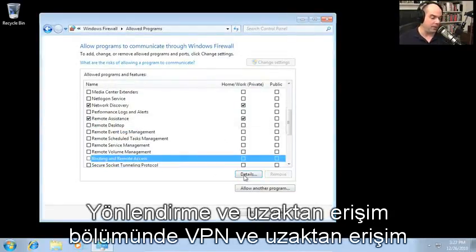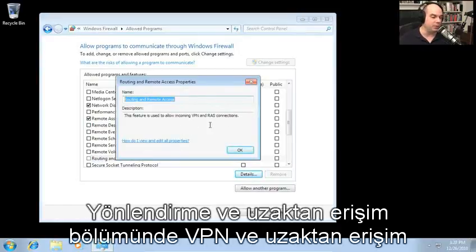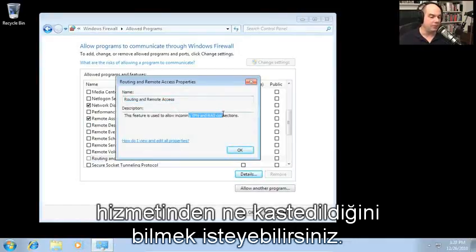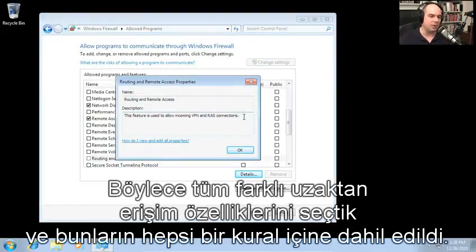You'll see routing and remote access. You want to know what that's referring to. Oh, it's referring to incoming VPN and remote access service connection. So we've got all of these different remote access properties, and they're all built into that one rule.